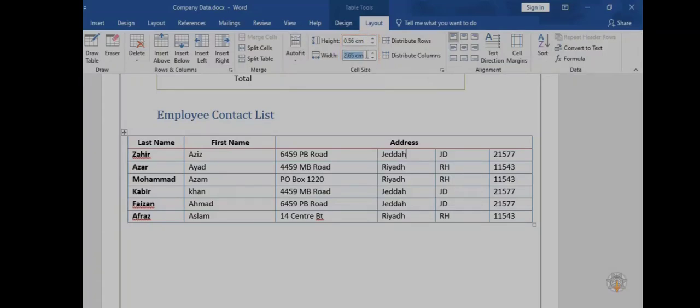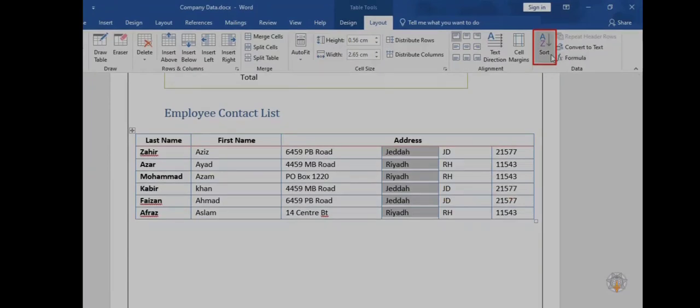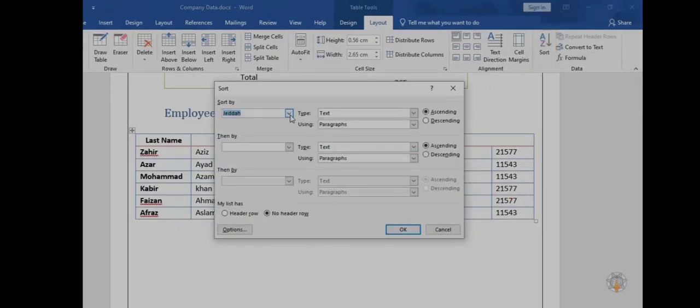Data group. Many times, you think of sorting names in an alphabetical order or in numerical order. Sort helps you to do this. Select the column and click Sort. In the Sort dialog box, specify the relevant options in the Sort by column. You can see the first column is sorted alphabetically.